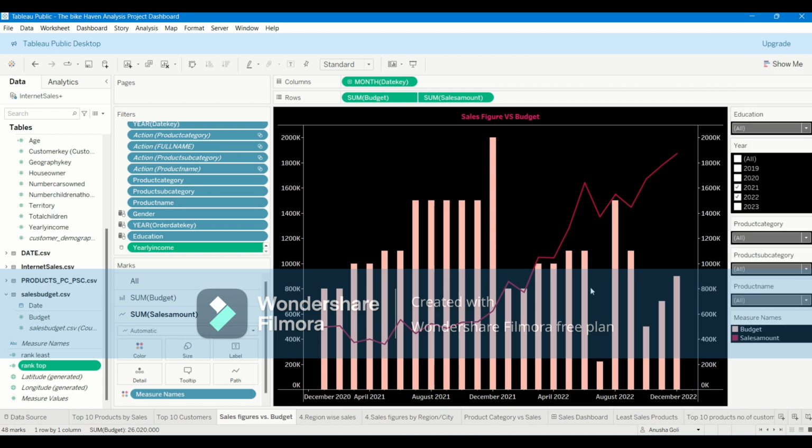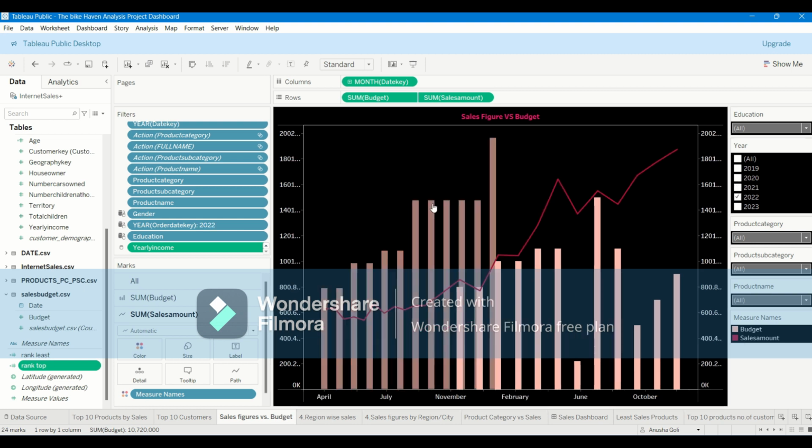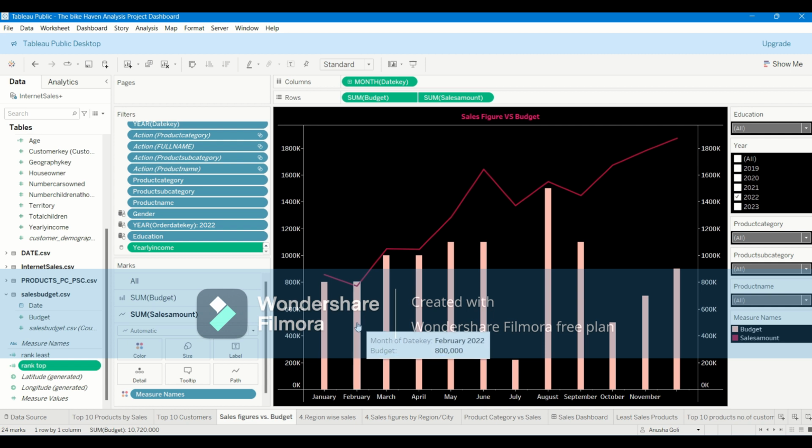For the years 2021 and 22, December 2021 has the highest budget, and July 2022 has the lowest budget. For the year 2022, February has more sales than the budget.